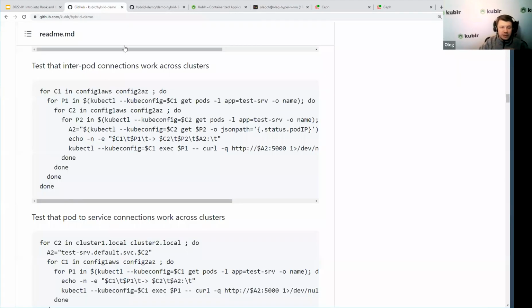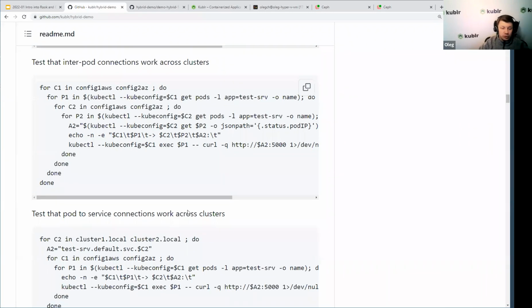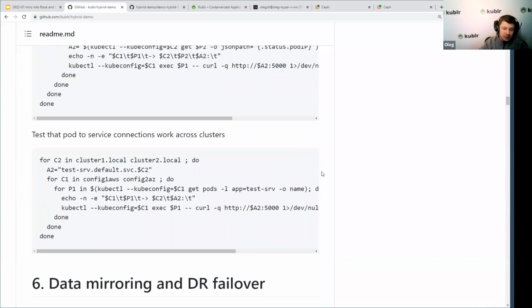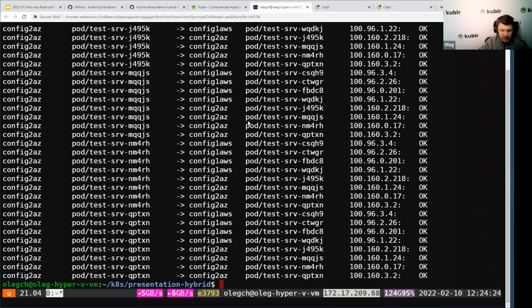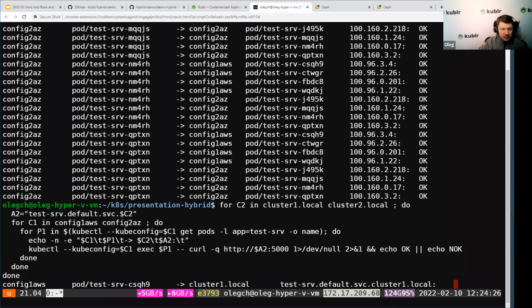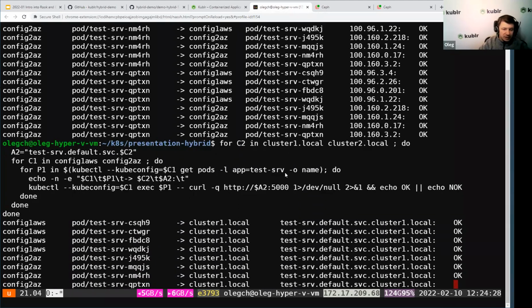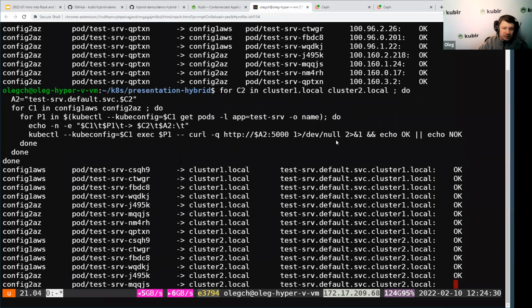Notably, Submariner not only allows you to connect pods on IP level, you know that every pod has its own IP within the cluster, and they clearly can talk between each other using those IPs, but service discovery is also important. So we need to verify that services from one cluster can be accessed from another clusters. And the second script does exactly that.